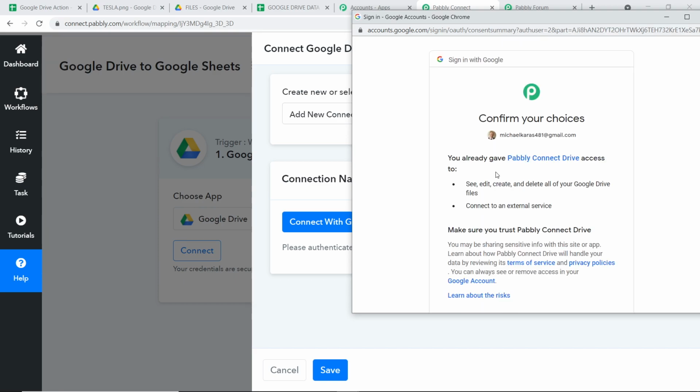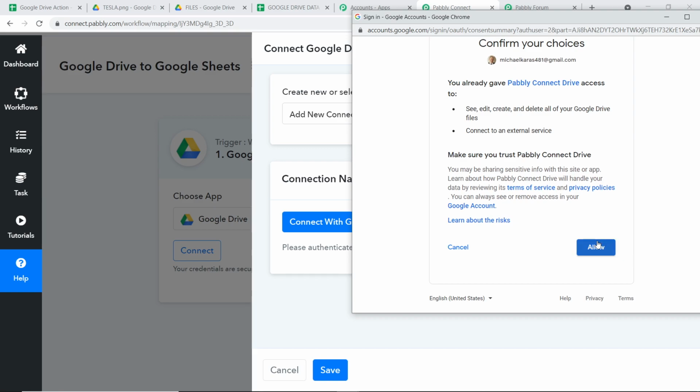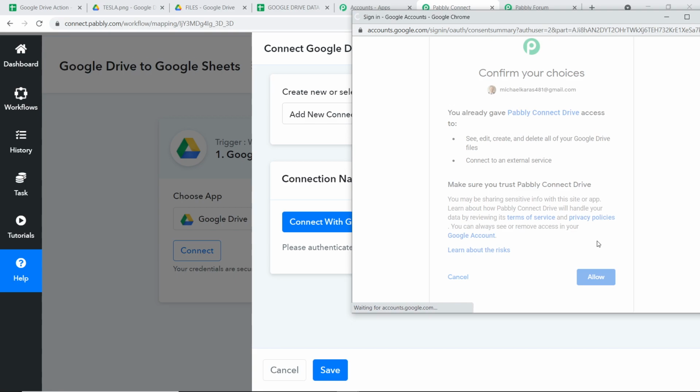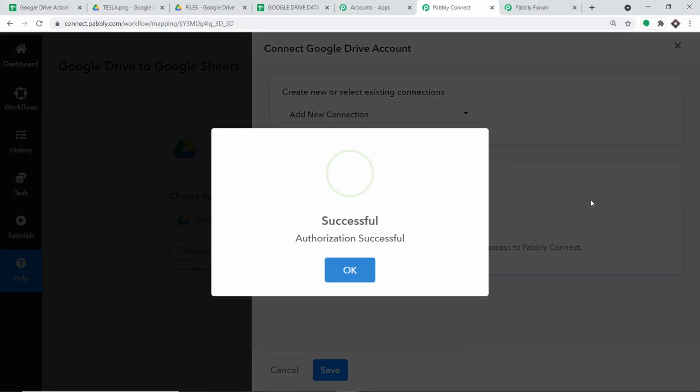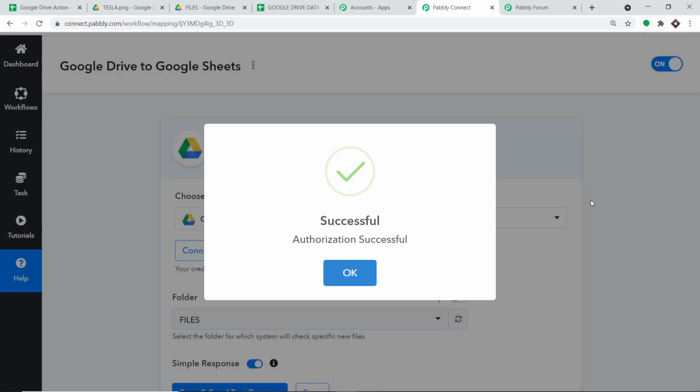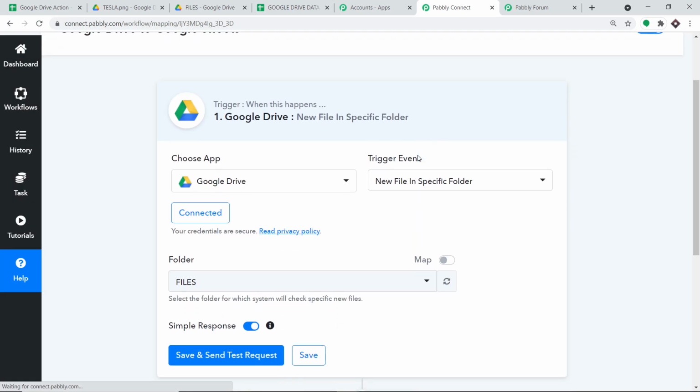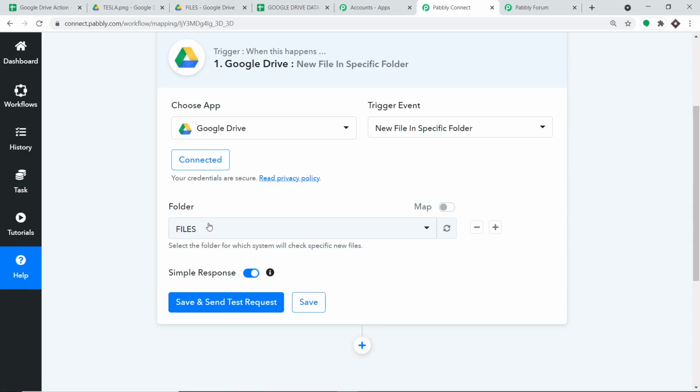Now it is asking me to confirm my choice. Before I press allow, let me tell you something. Pabbly Connect doesn't take any chances with your data. Your data is 100% safe and secure with us. So on the basis of that trust, let me just press allow. Okay, it is showing the authorization is successful. Just press OK.